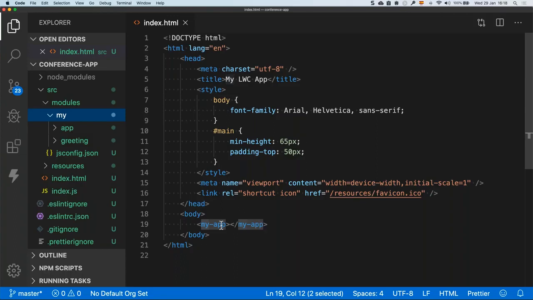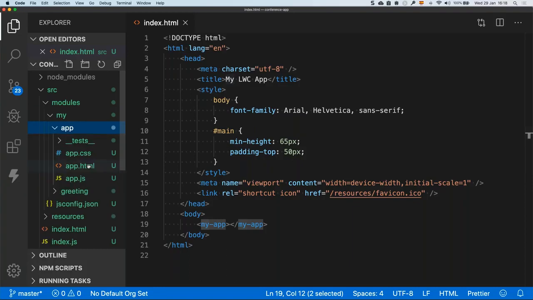And a component is built of several files. We have here an HTML file, JavaScript file, and CSS file. The only one that is compulsory is the JavaScript file, because we can have a component that just works with data and doesn't have any UI. And also, optionally, you can create your jest unit tests in the test folder.